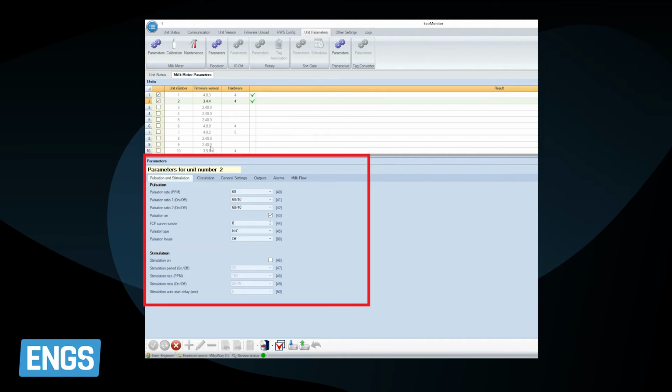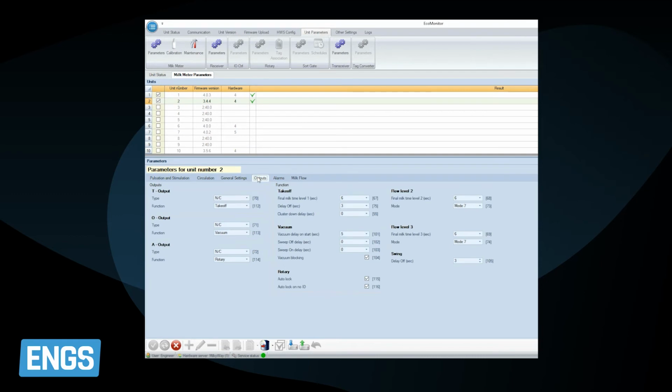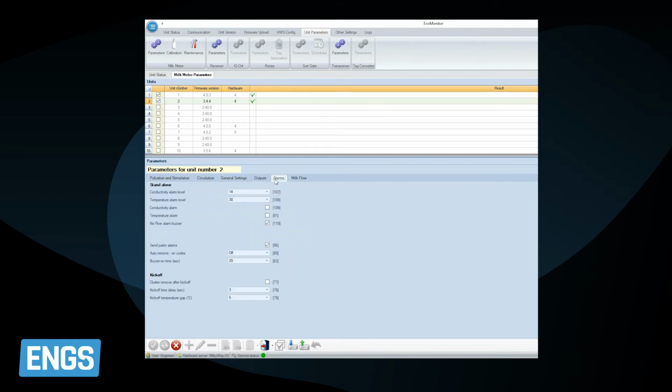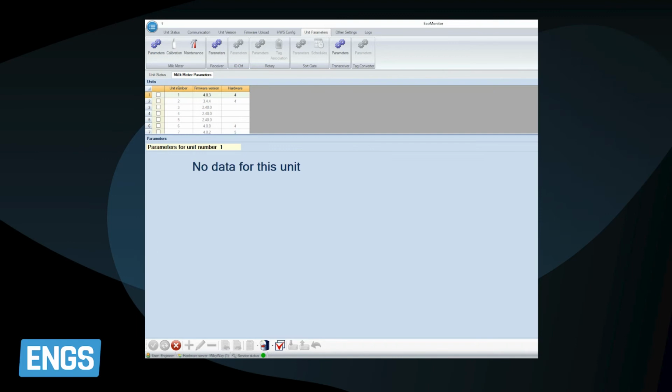The bottom pane, Parameters, displays the selected unit parameters from the top pane, marked with a light green line. This pane shows multiple tabs with the details for each of the parameters. Under the Parameters header, we see indicated in yellow the current selected milk meter with the reference parameters. Please note, when there is no prior data for the unit, a message will appear, "No data for this unit."